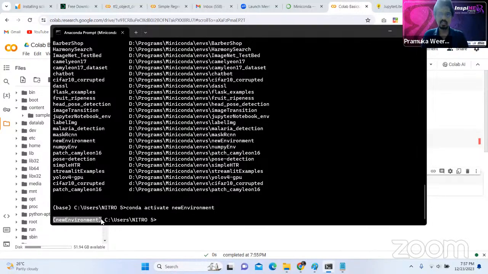So start by installing Anaconda or Miniconda, and then you have this command prompt, the Anaconda prompt. Go to that, create a new environment, and then you can install all the libraries that you want for your project using this environment, right? This is how you can start on a machine learning or deep learning project on your local machine, right?